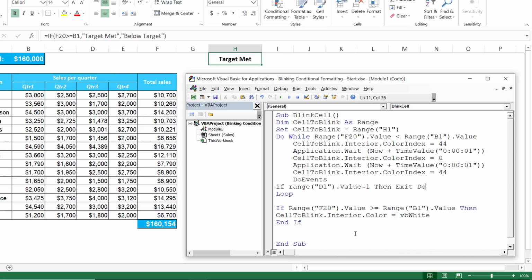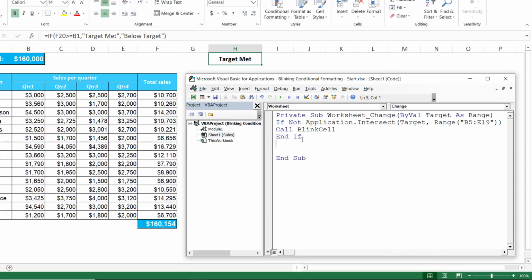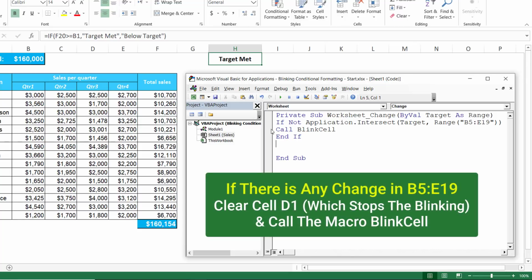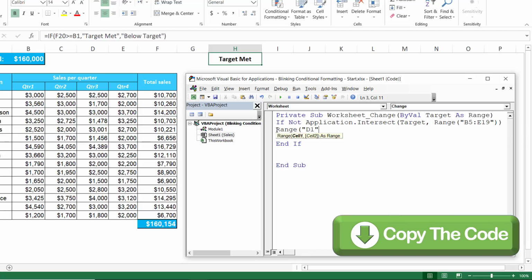The final thing I want to do, I want to go to the other code, the worksheet event, by double-clicking on Sheet1 Sales. And in this worksheet event, I want to say not only I want to call the blink cell, but I want to clear number 1 in case I typed it in cell D1. So before the Call BlinkCell, I add one more line, Range("D1").ClearContents.